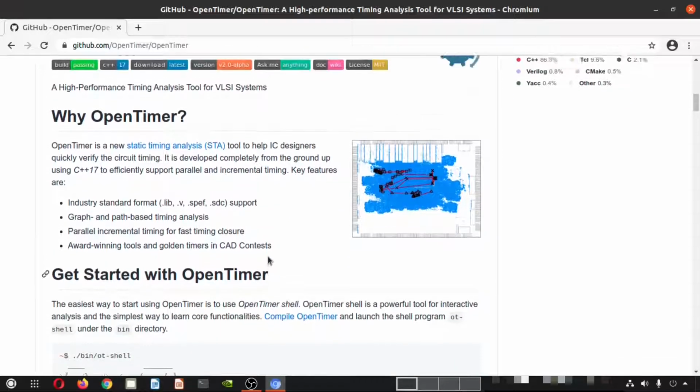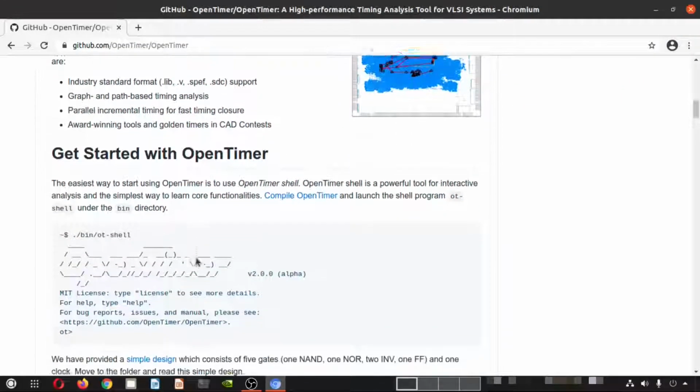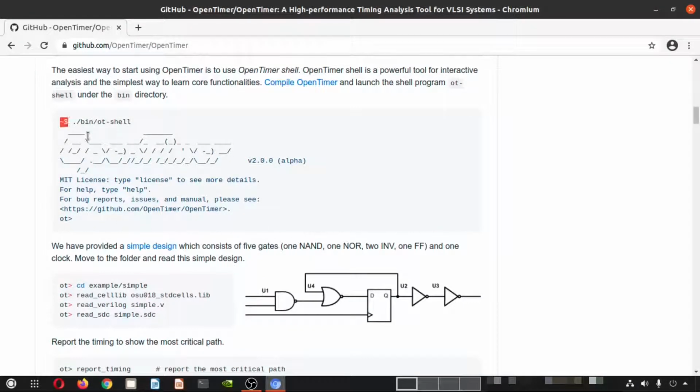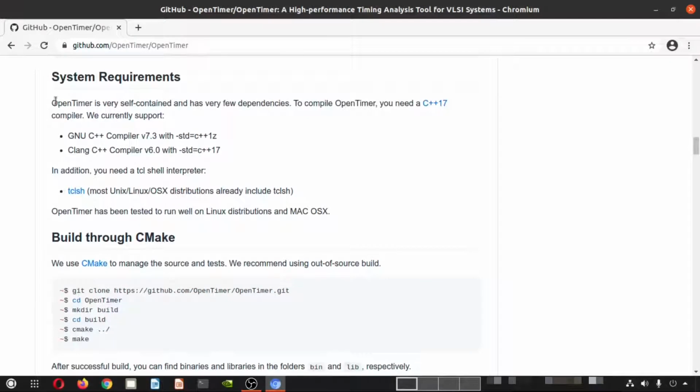This OpenTimer is a kind of tool which looks very much alike in operation to the industry standard static timing analysis tools. Here is what the shell looks like. Once we install, we can see how this comes up. Here are the system requirements and the build instructions. The dependency is that you must have TCL/sh. So let me install it for you, and without further delay, let's begin.